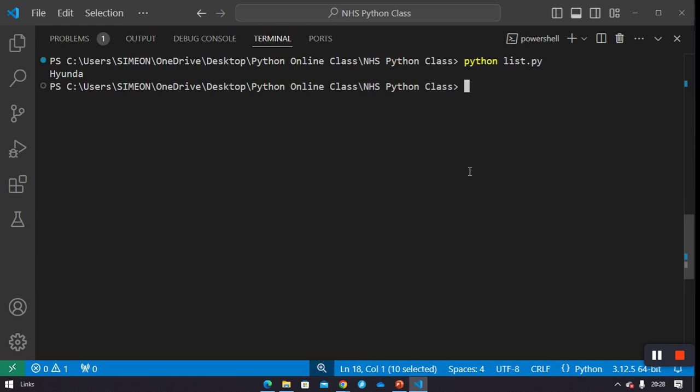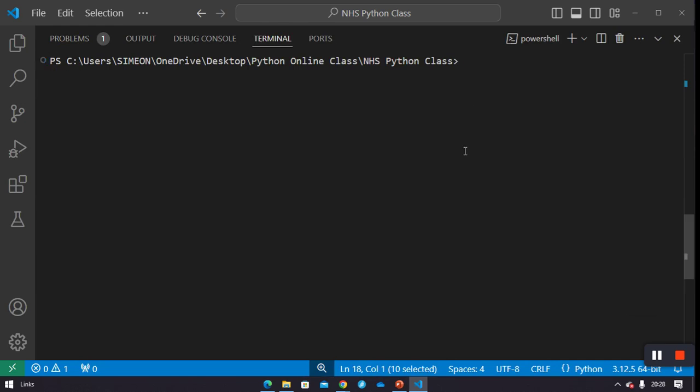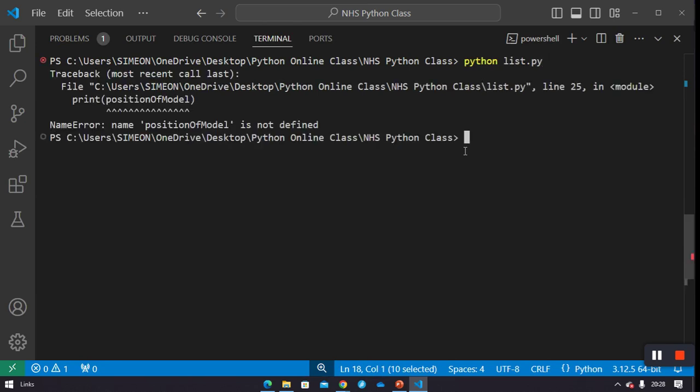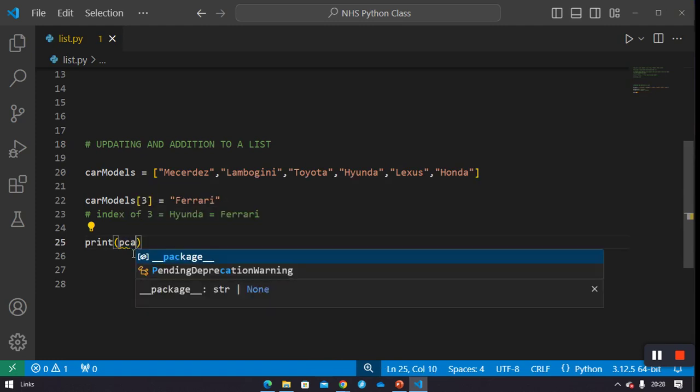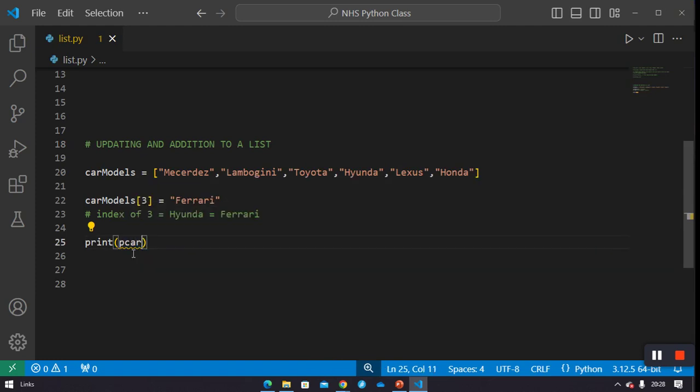Because many people will build a software, they will spell the name of a child or a staff or an employee wrongly, and all you just need to do is to bring everything in. Sorry, I printed the wrong thing. Car models equals Ferrari. I'm supposed to print car models, not more position.